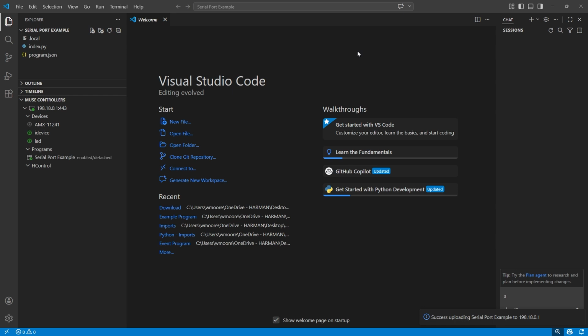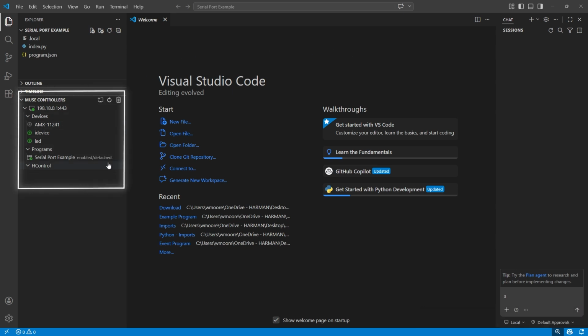And if you expand out the programs list on the controller, you will see the program listed there as well. A green check mark to the left of the program's name means the program is running. Also, to the right of the program name, you will see it is enabled and detached. We will talk about attaching to programs in another video.